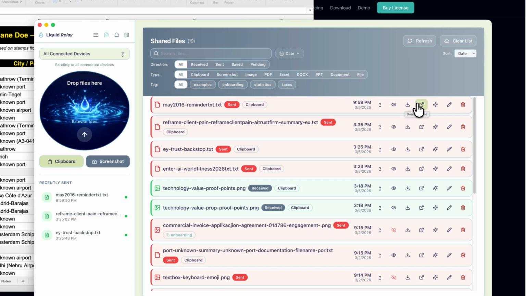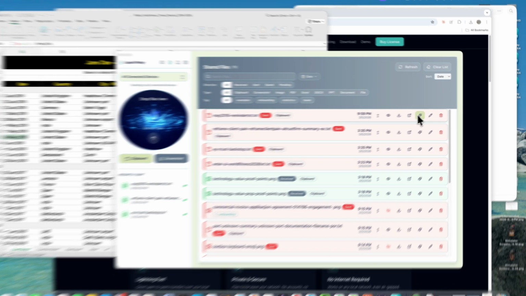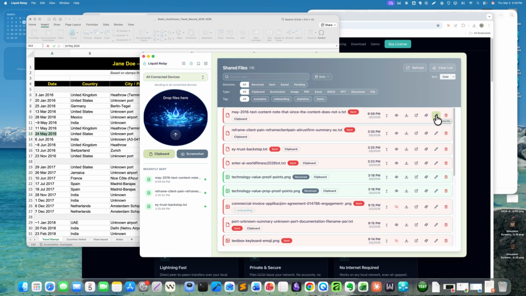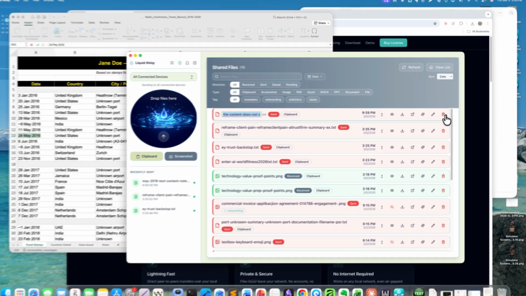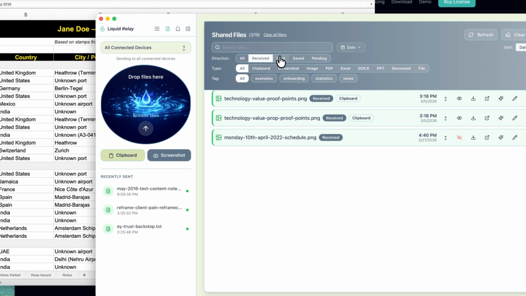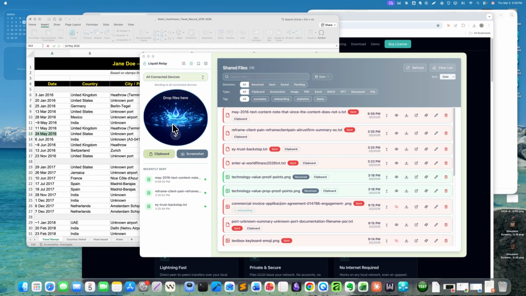I can download the file, view the file in a separate tab, or if I don't like the way this has been named for some reason, I can ask it for a new name. I can also change the name manually by hitting the pencil icon, or I can delete the message. The filter section allows, obviously, filters. I can choose receive filters, sent filters, all, or search for certain files, meaning that it quickly sends the clipboard file so that I'm able to use it on the other side seamlessly.